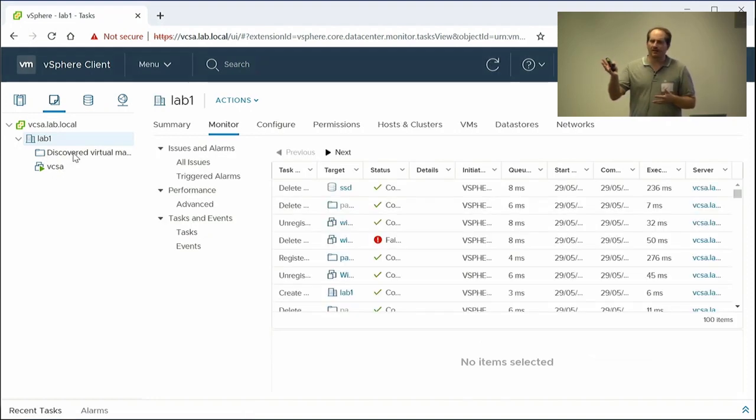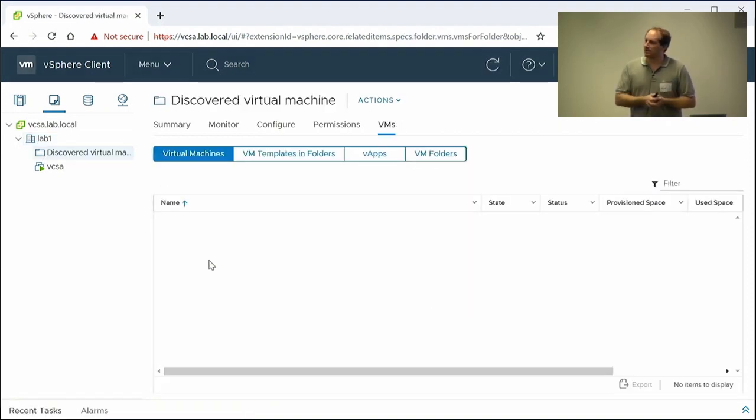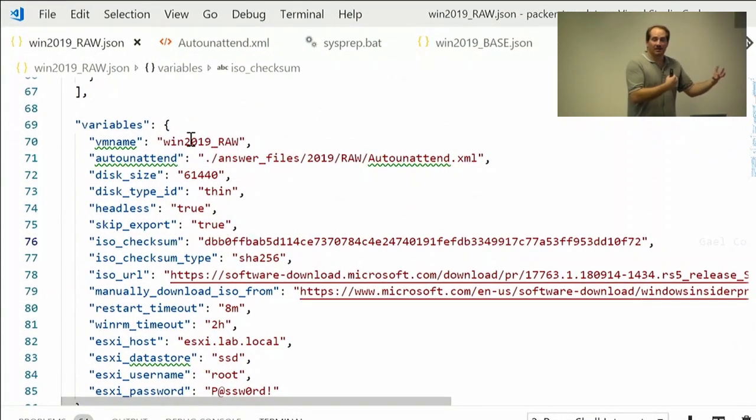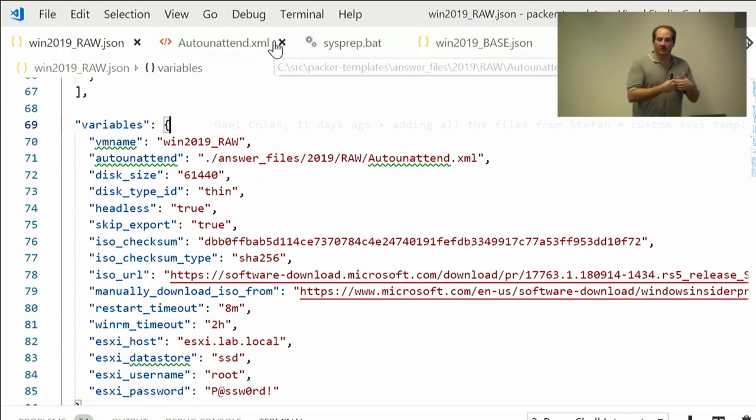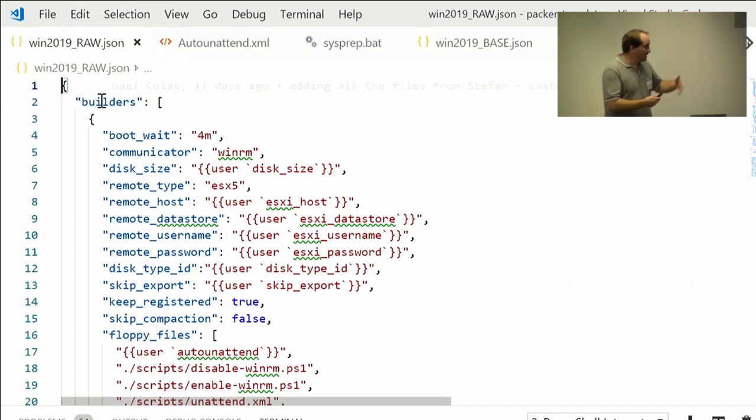You've seen Packer already. I think Mark Grosser did some session on Packer a few months ago. I assume you all know Packer, right? Packer is just a tool to execute an installation from code without any human interaction. And this is what the template looks like.